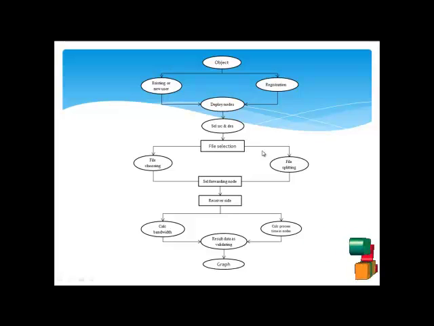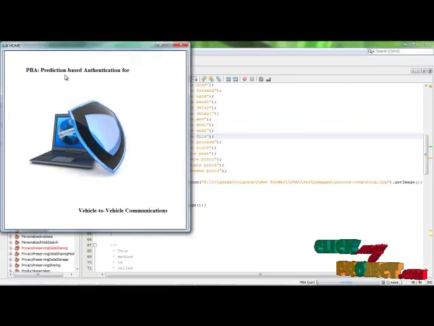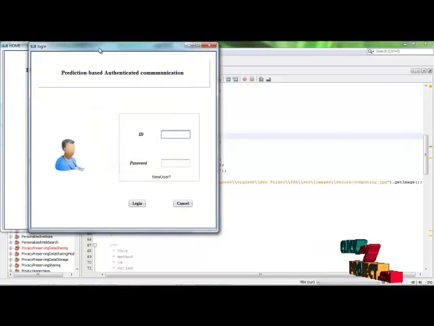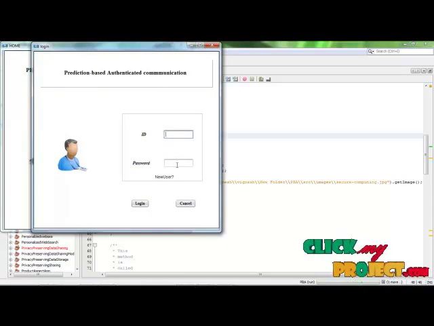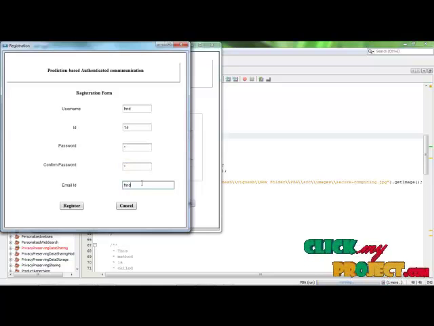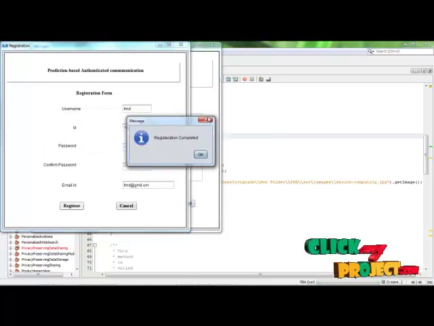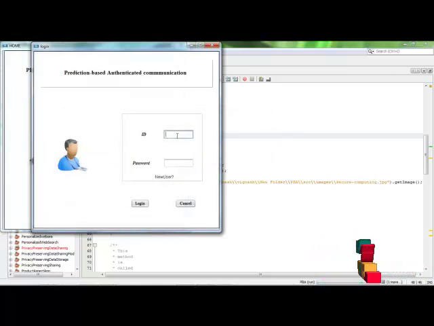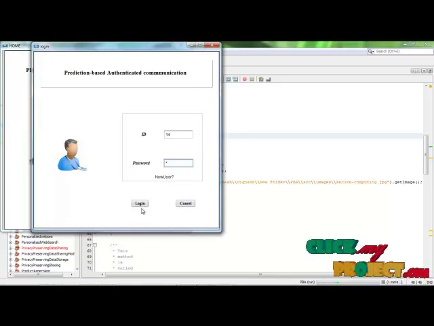This is our project demo for PBA, Protection Based Authentication for Vehicle to Vehicle Communications. This is the login page. If we are an existing user, we use an ID and password. If we are a new user, we have to register. Choosing an ID. Registration is completed. I am choosing an ID to log in.